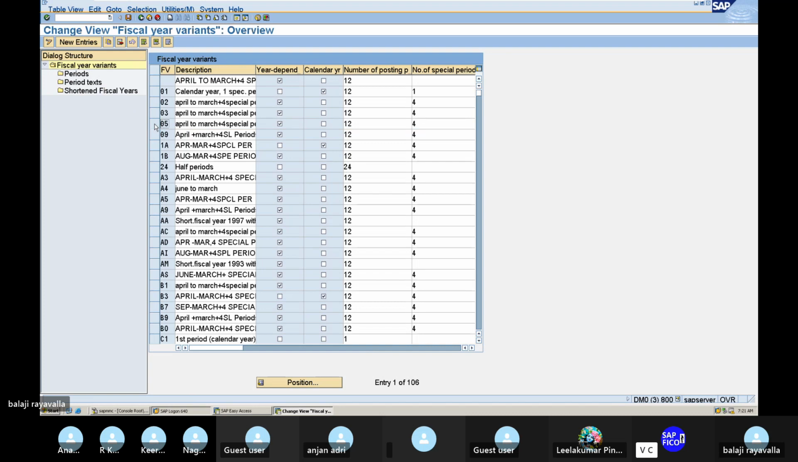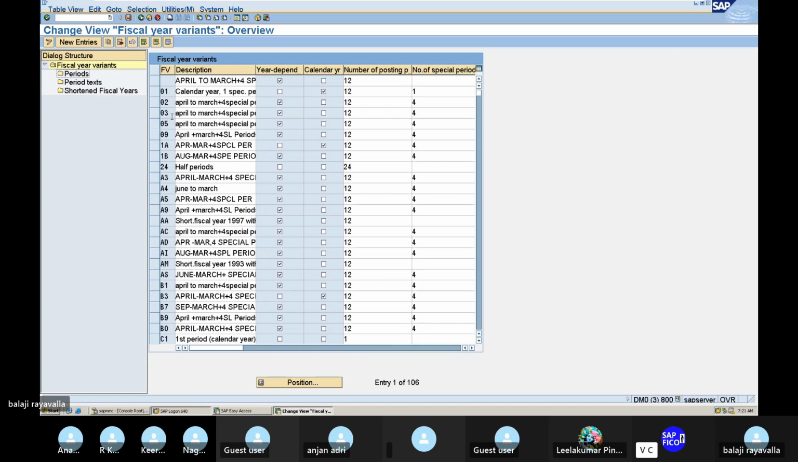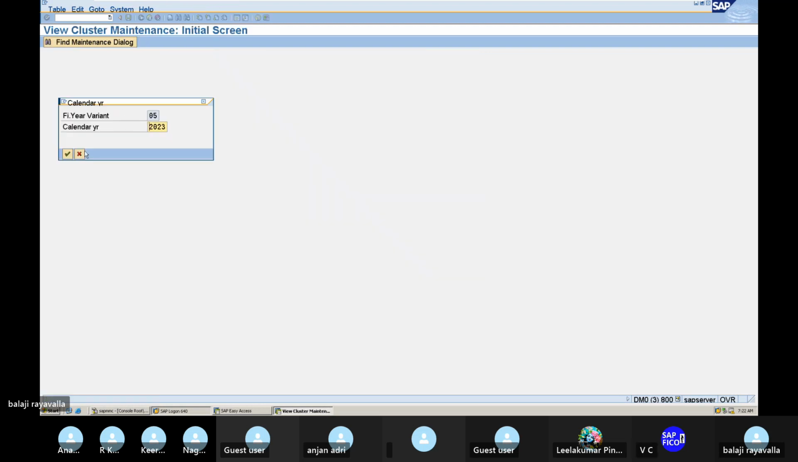No, just double click on this 05. Okay, select this function 05 and go to the periods. Select and go to the periods. Give the calendar year and continue.